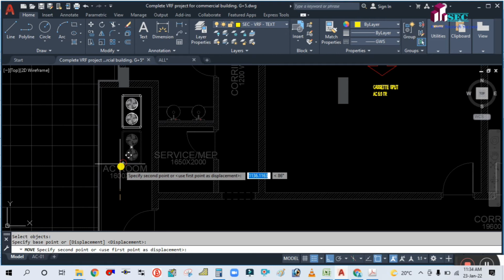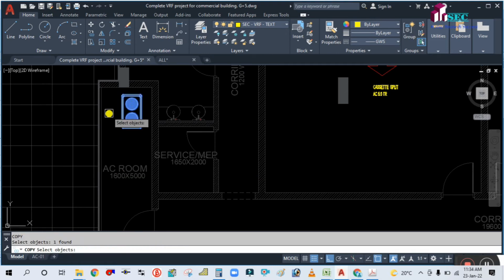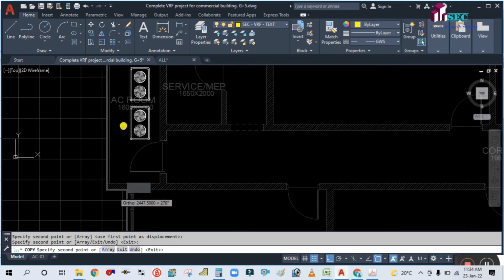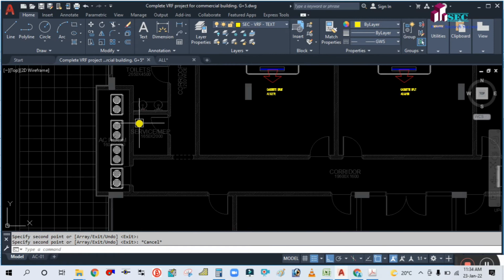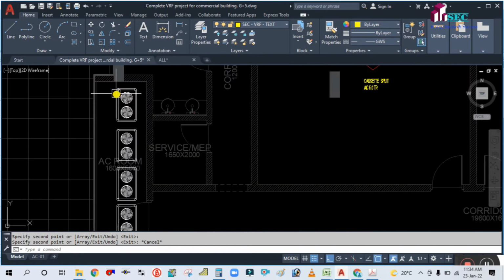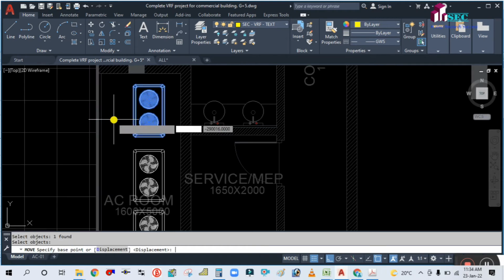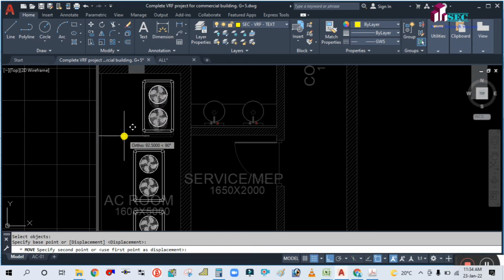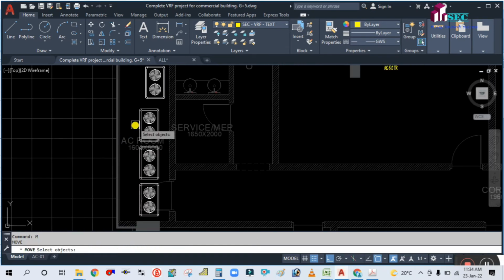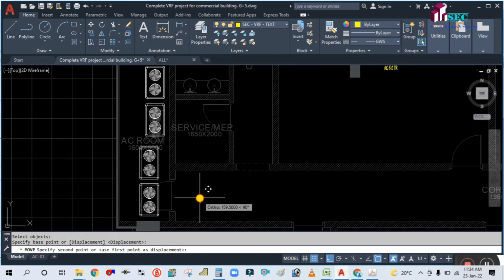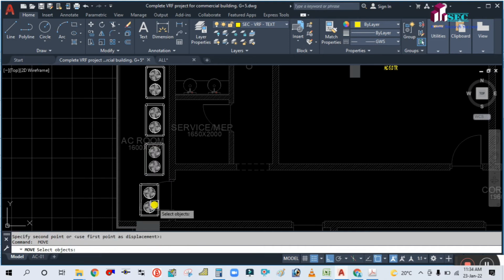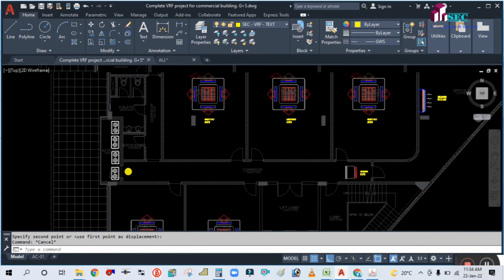Remove this. Okay, now copy this one. Simply copy. Okay, so these are the 4 units which we are going to place. Please adjust this one a little bit. Okay, so these are the outdoor units.